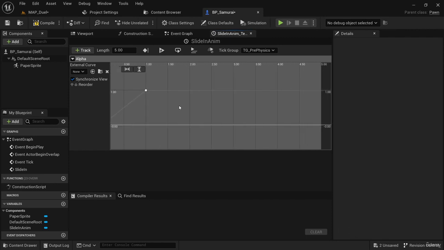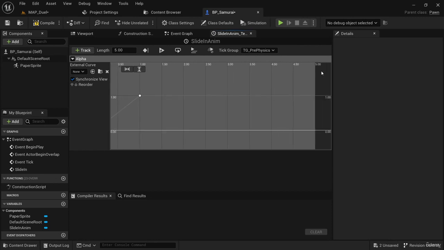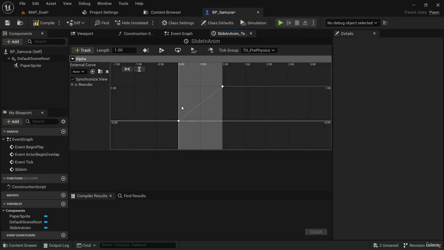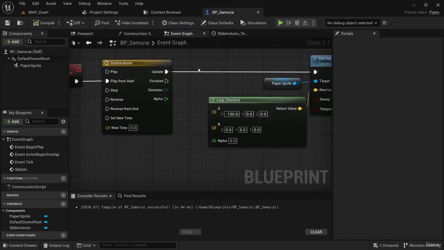You can see though that the timeline is 5 seconds long, and we want to match this to our keyframes. So up here we can change it from 5 to 1. So it's the same length. And just compile and save. And now we can go back to the event graph and connect the alpha value here, which will just go from 0 to 1 within 1 second.